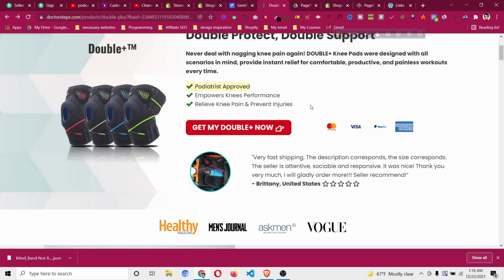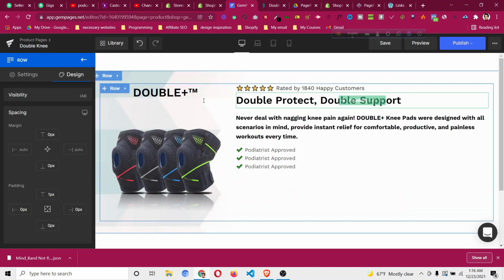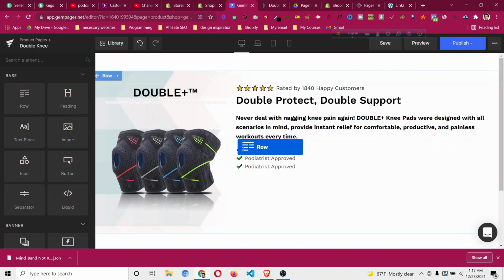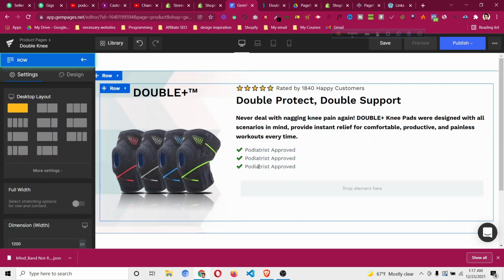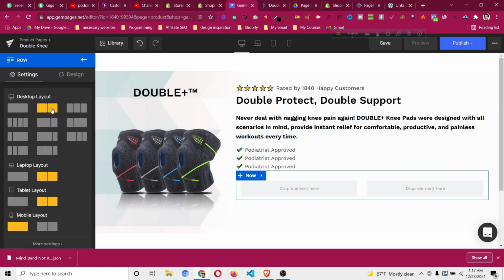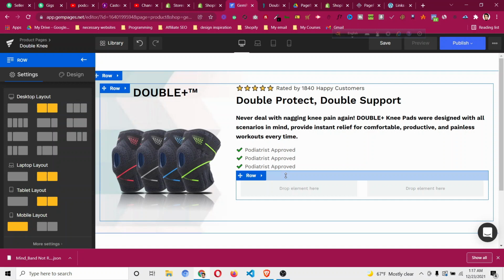Okay, then come to this thing here. Here is a button and we have a trust badge as well. So you can see it is divided into two columns or two rows, whatever you say in GemPages. So what we need to do, we need to drag a row in that area as well. And if you remember, each row has a setting, so click on this one and then you will see that it will divide it into two rows.